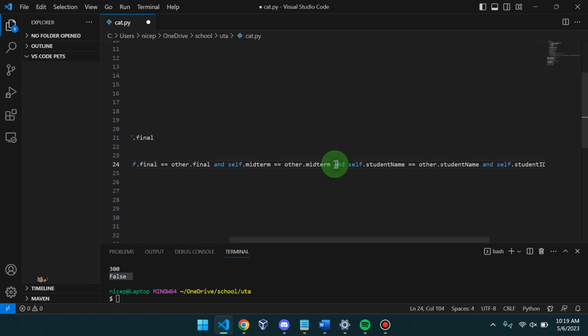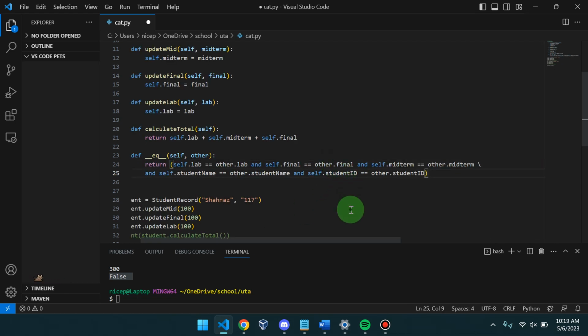I'm just going to go ahead and split this up real quick, just so we can all see it in one line here. But yes, when you have a class and you want to compare it to another object of the same class, you do need to check every single one of the attributes, because Python knows what each of these attributes are, right? Student name is a string, student ID is a string, lab is an integer. It can compare integers with each other. So self.lab is going to equal other.lab, self.final equals other.final, and so on and so forth.